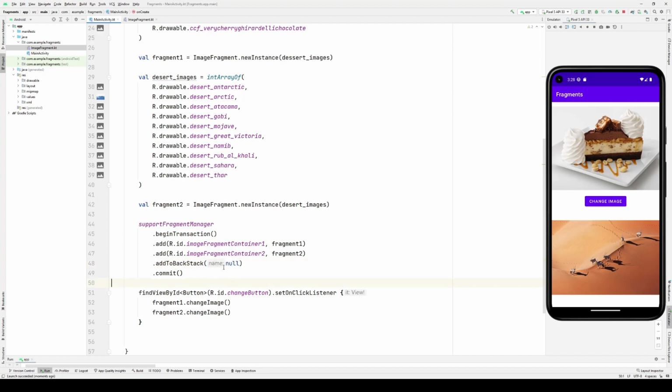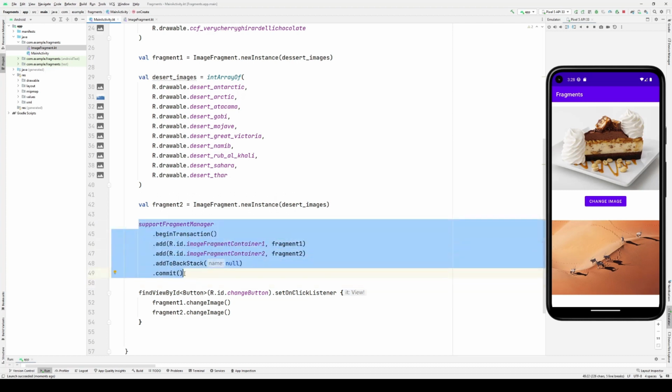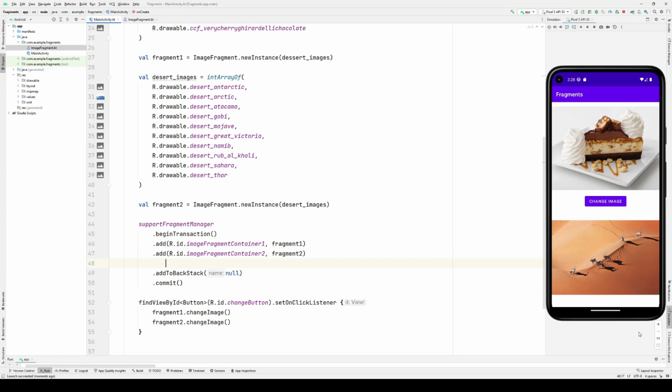If I perform this operation, what I'm saying is I want to record this transaction to the backstack in a way that allows it to be reversible. If you're going to perform operations on the backstack, or if you're going to record a transaction to the backstack, you should, as a matter of course, call set reordering allowed to true.